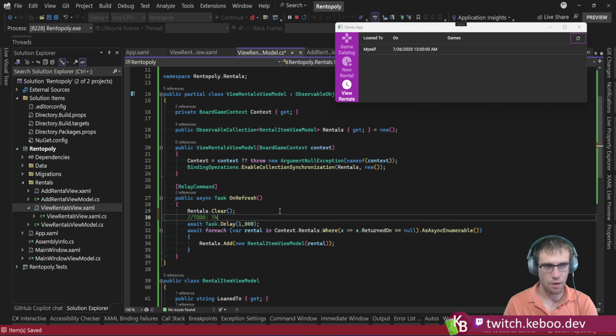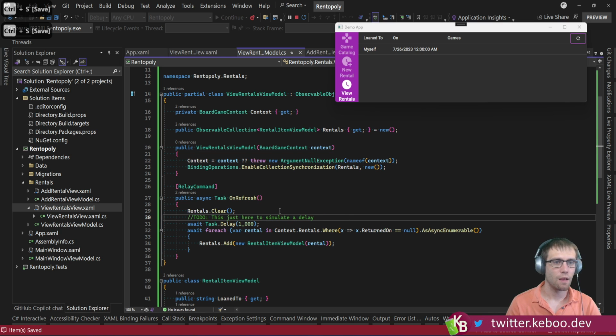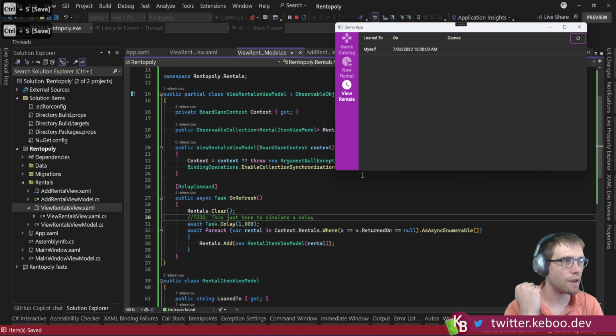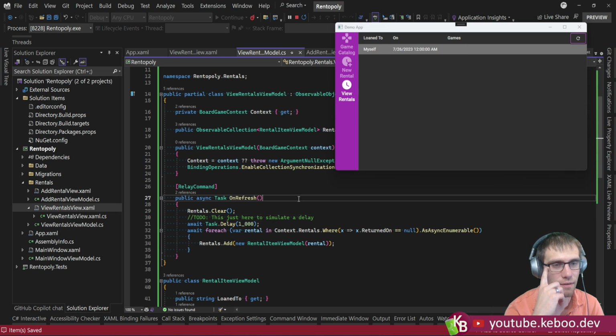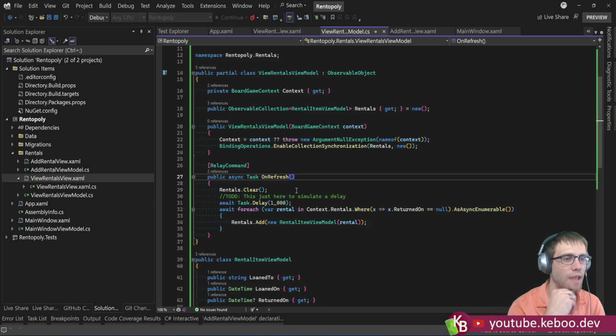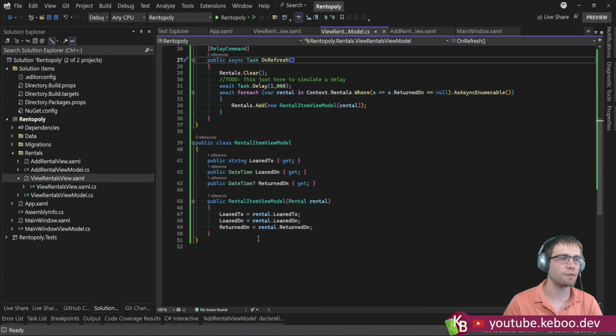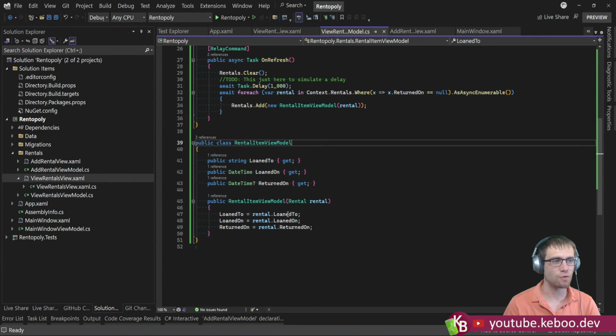To do this just here to simulate a delay, right? Perfect. We've got that. And at some point, we need to be able to mark this thing as done, right? So let's add the ability to mark something as returned. So this is the case where it makes a lot more sense. Actually, you know what? Hang on.